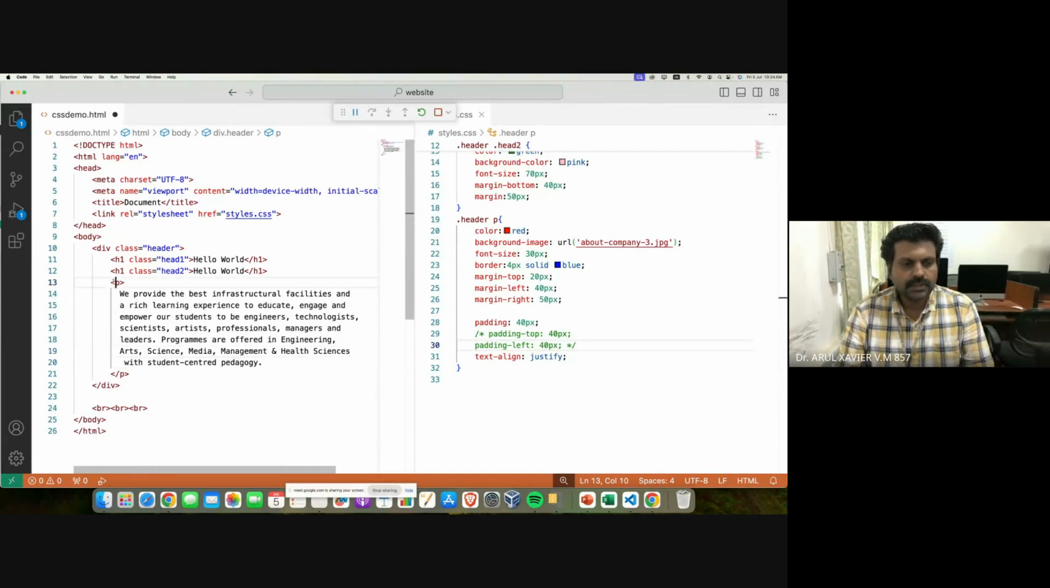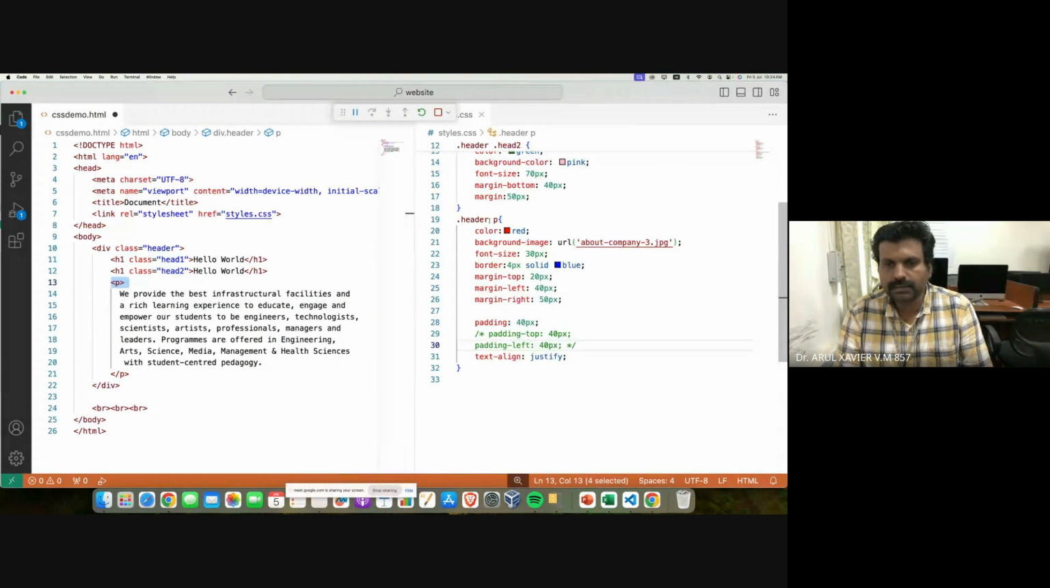Okay, so for this paragraph I'm going to set a background color, right? So how will you select this paragraph? First, the class name is header, right? So you have to use dot header p tag. Okay, dot header p tag. Clear? So inside, we can write background hyphen image url.